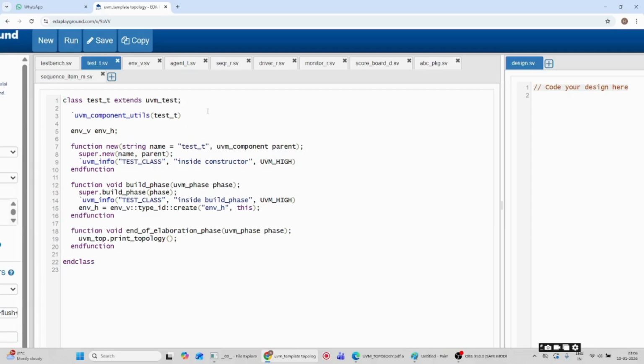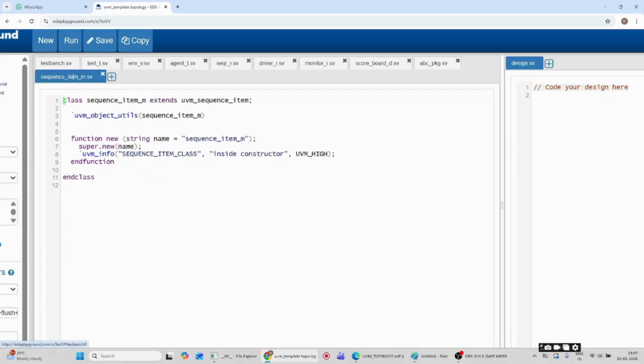In this test class, uvm_test is extended from the base class, and we have given it the name test. In that test, we use component utils, so here it will create the component. Its lifetime is long, until the simulation ends. You can see the sequence item uses object utils. Its lifetime is small. It will create, and after the work is done, it will be removed. This is the basic one.